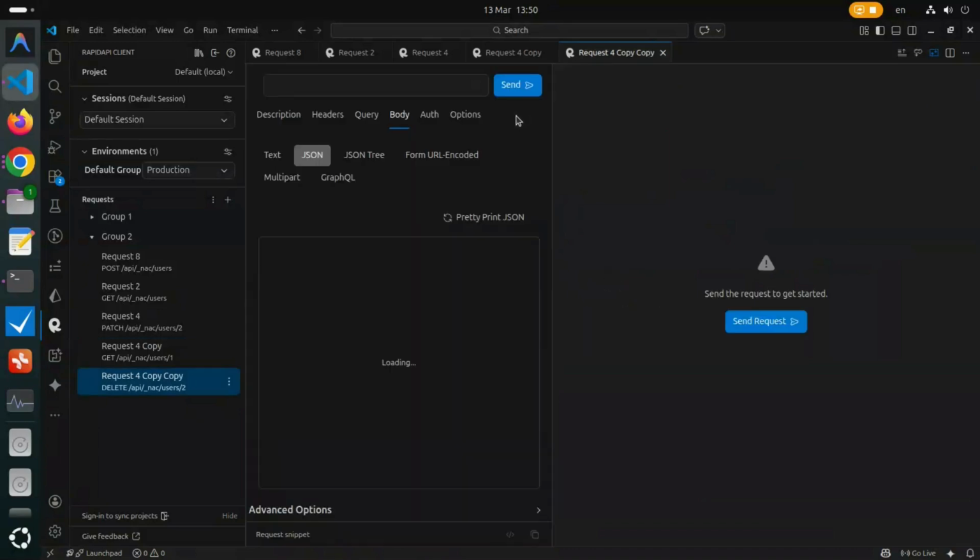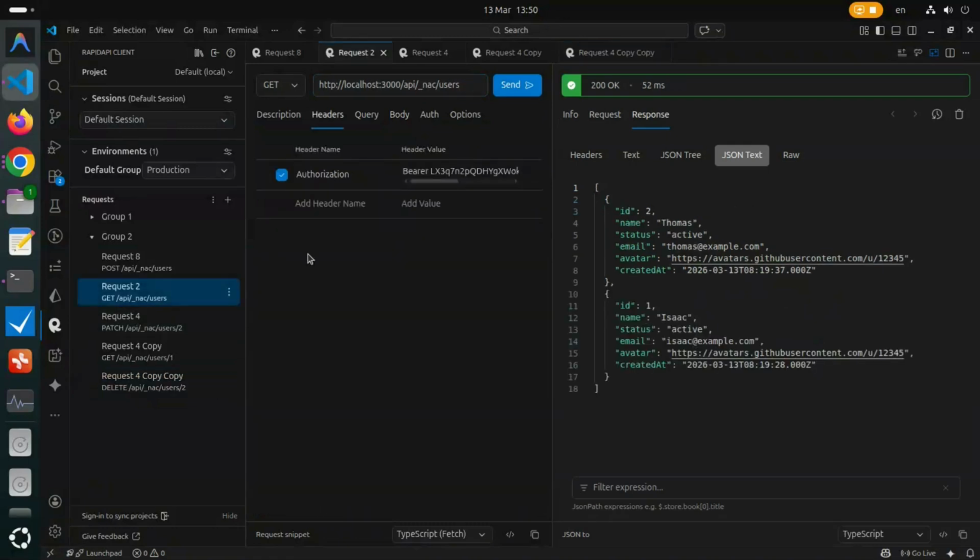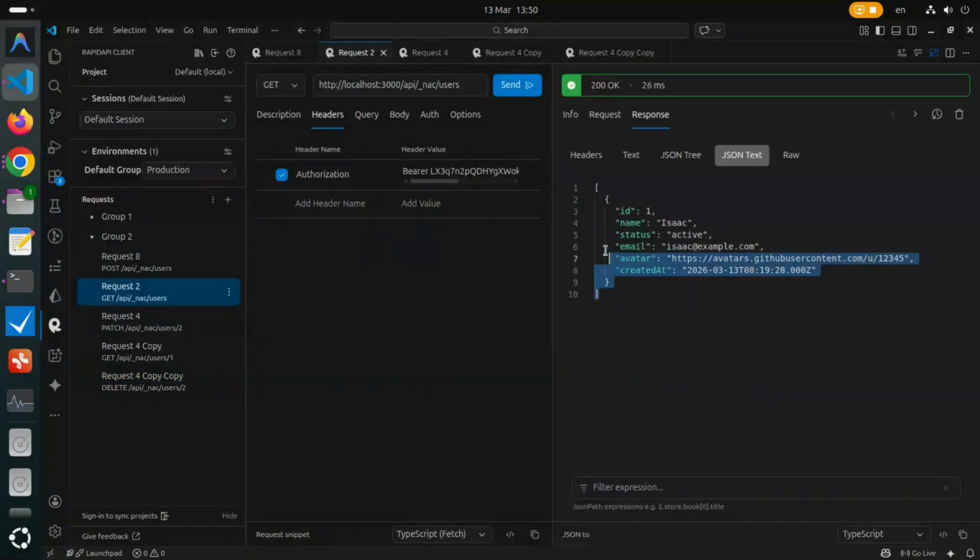5. Delete user. To remove a record, send a DELETE request to /api/nac/users/:id. If you call the list users API, you will see that the deleted record has been removed from the results. Note: POST, PATCH, and DELETE requests return the affected record in the response.